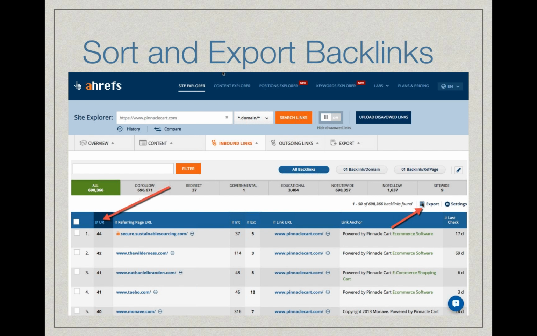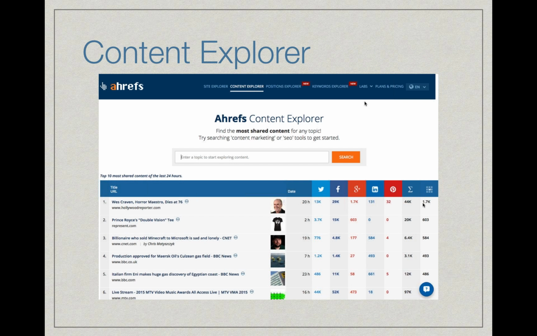And start the process from there. Where can you get listed on these sites? These are where your competitors are, and these are sites that you should be listed on as well. So this is a great way to find out about other opportunities that you may not be aware of that your competitors are getting links from.